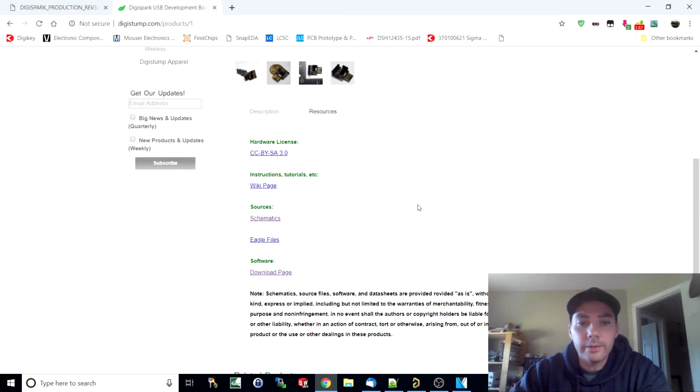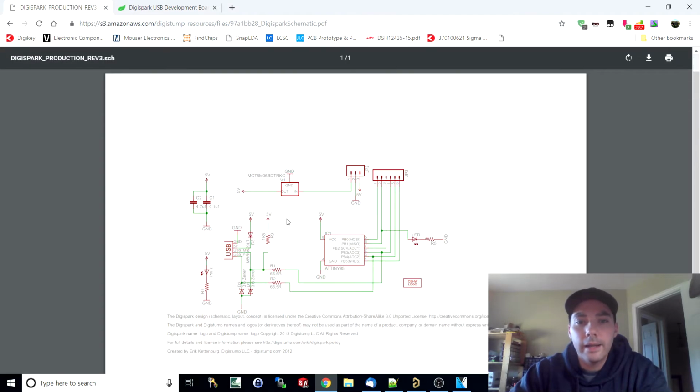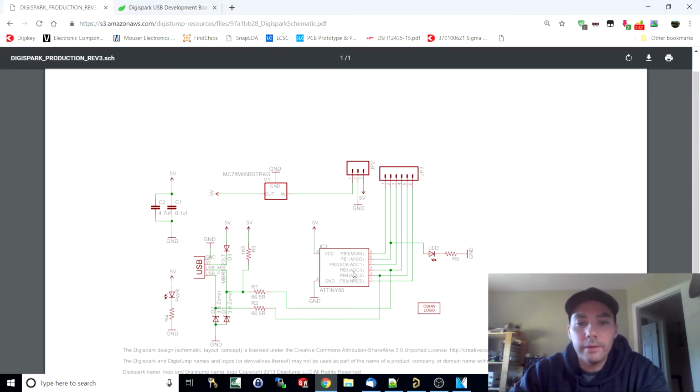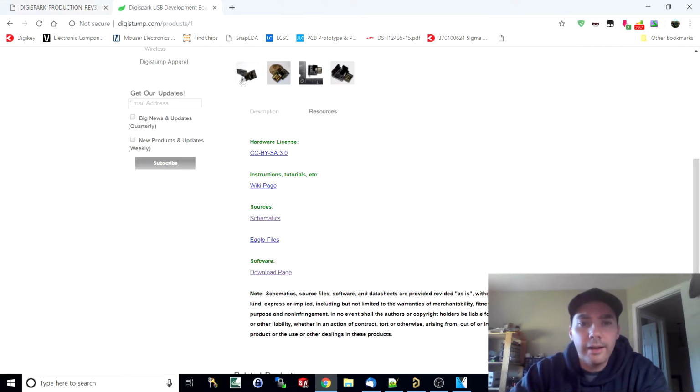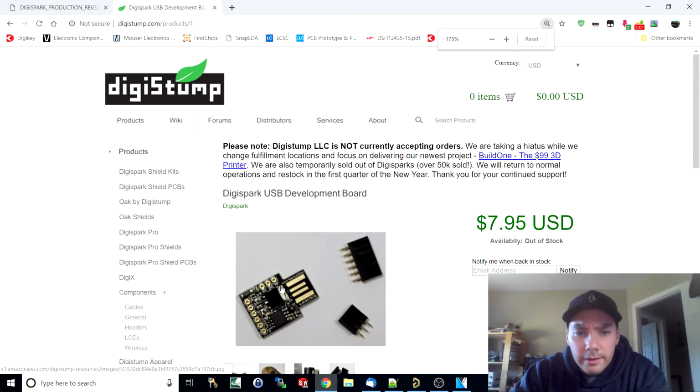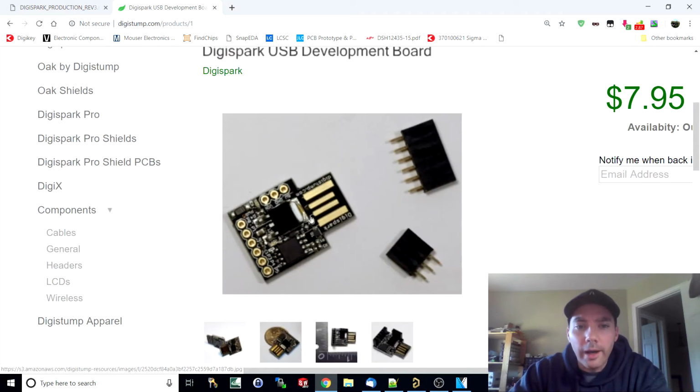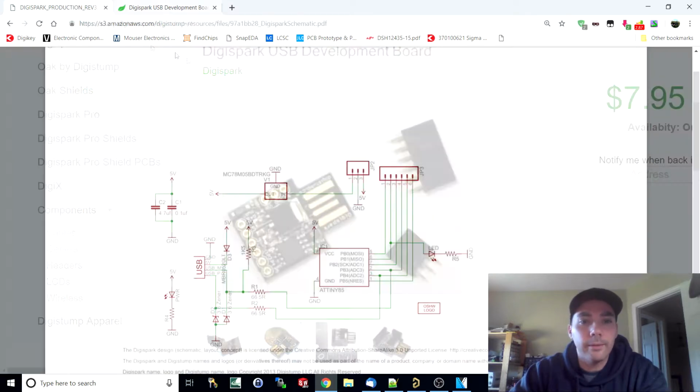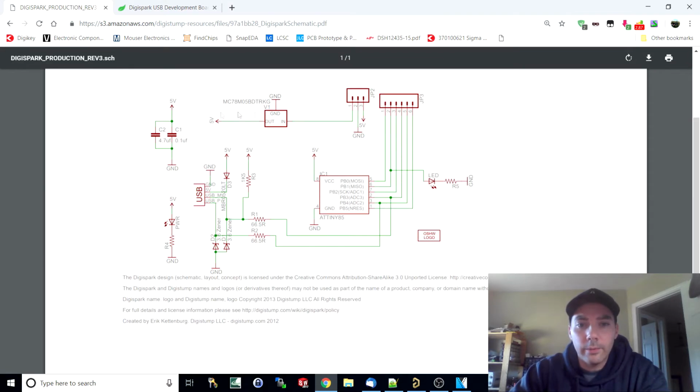If we go into the resources here, you can see there's a schematic available. So what we're going to do is have a look at this schematic and recreate all the components in Altium Designer, except this giant 7805 that they're using for some reason. I don't know why they're using such a big regulator on this board, so let's go ahead and fix that while we're at it. And we will take a look at this design in Altium.